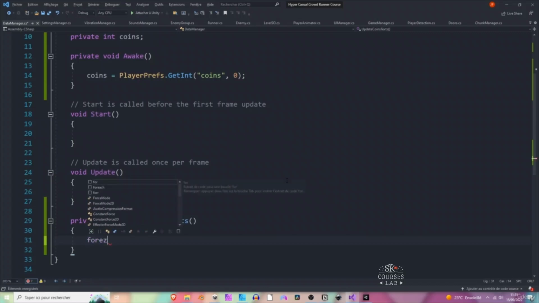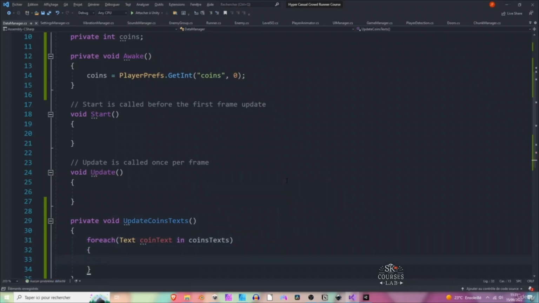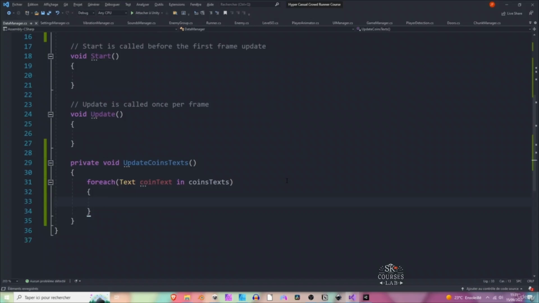So let's say foreach text, which is going to be named maybe coinText, in the array of texts we've created before, what are we going to do? We are simply going to say coinText.text equals coins.ToString. We are simply displaying the amount of coins in our coin text.